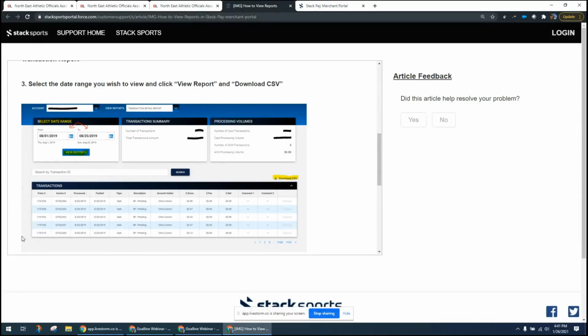So we have a lot of organizations that are used to being able to see the program name that was registered for in their merchant account. The StackPay portal right now isn't getting that information. It's getting the transaction details, but not necessarily what they registered for. And so that is something that will be coming in the near future here and would be included in the CSV that you download.